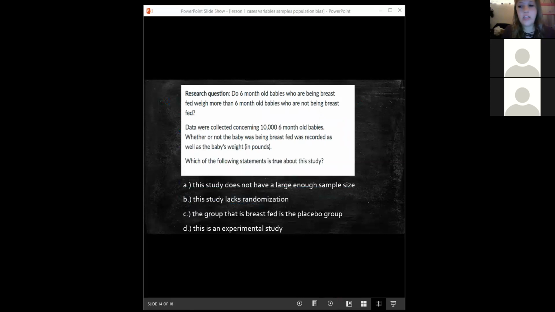So we'll go ahead and go through these and see what you think about them. We have a research question: do 6-month-old babies who are being breastfed weigh more than 6-month-old babies who are not being breastfed? Data were collected concerning 10,000 6-month-old babies. Whether or not the baby was being breastfed was recorded, as well as the baby's weight in pounds. Which of the following statements is true about this study? Go ahead, read through these options, and let me know what you think is the right answer.